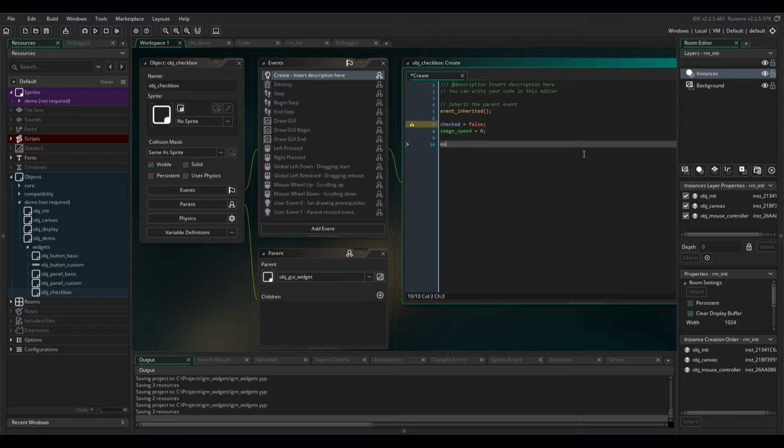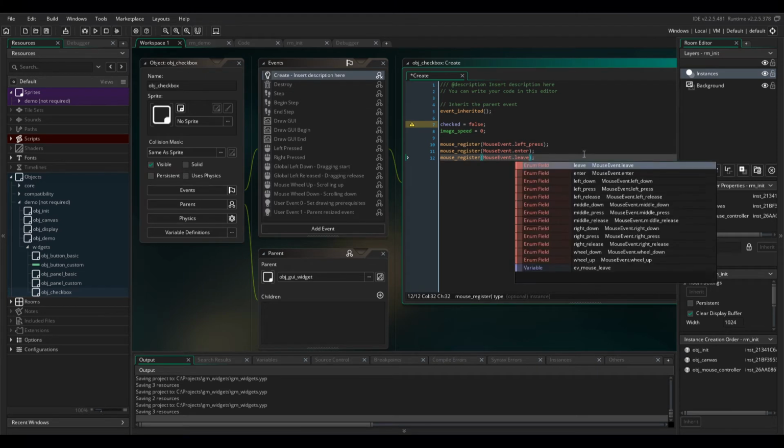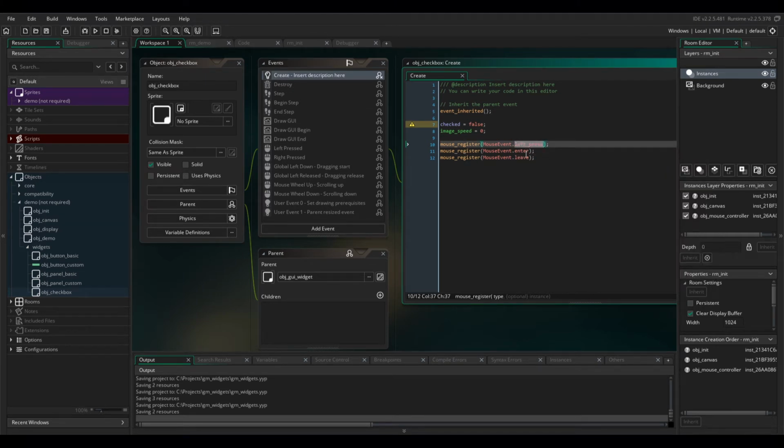The standard mouse events that we're going to need are the mouse event left press, and then we will also be using the mouse enter and the mouse leave. The left press is pretty self-explanatory. Whenever this widget is left pressed, we will perform some kind of action. Enter is when the mouse is entering this widget, and leave is when the mouse is leaving this widget. So those are the events that are registered there.